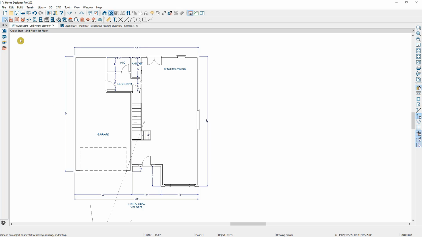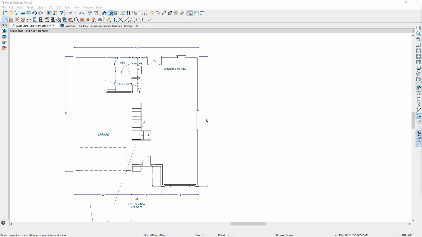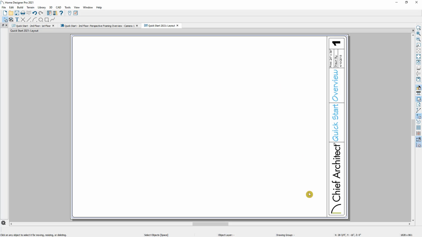So to create a layout sheet, go to File and New Layout, and the layout sheet feature is available only in Home Designer Professional. I've already got a layout sheet started for this plan, so I'm going to go ahead and just load that now. With this layout sheet, you can put your name if you wanted to, your address, maybe a brief description, and other details about this layout sheet.